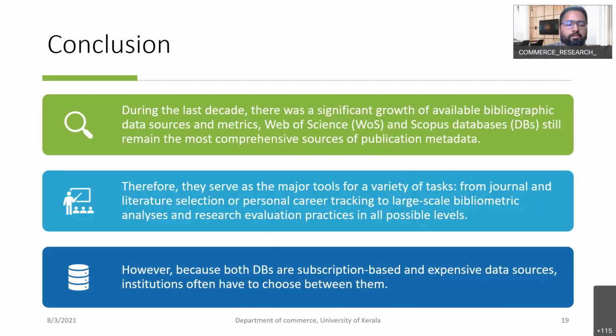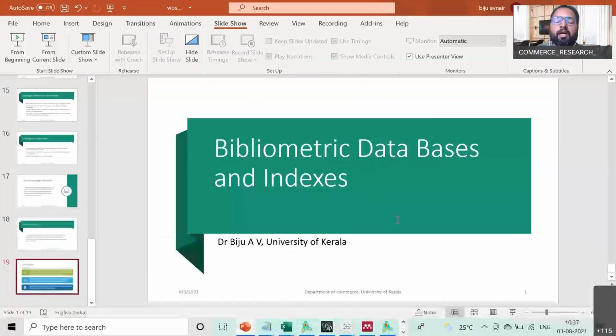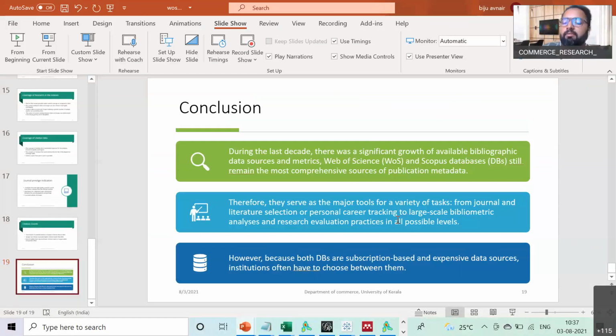So any questions from this presentation you can ask me. I'm going to show how to extract data from the Web of Science next. Is it clear?